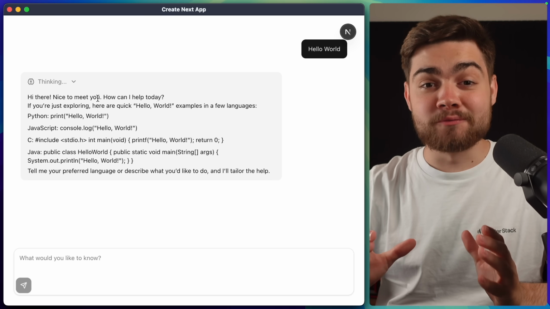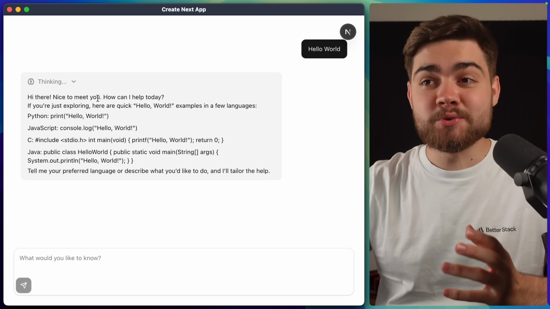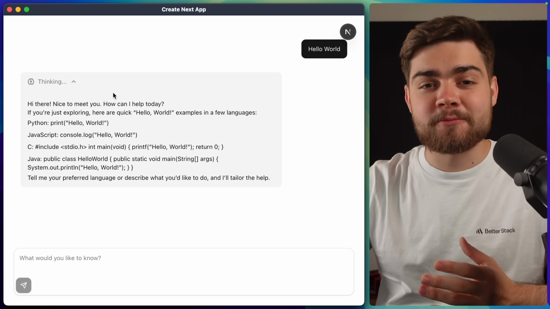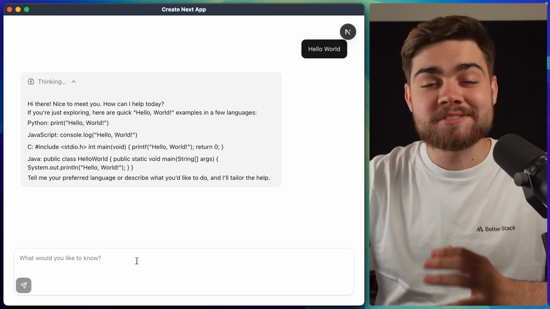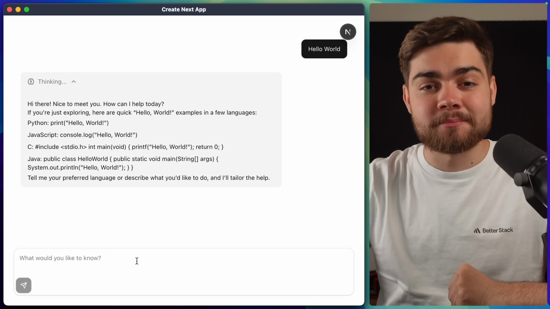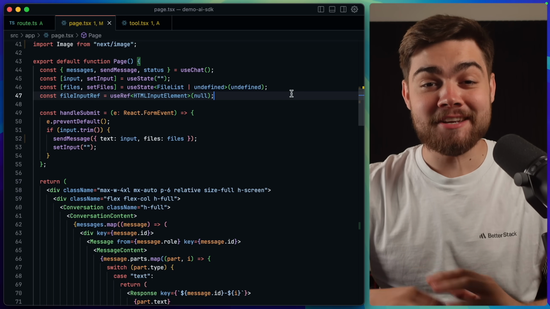There are a few things that we can really quickly improve though. First, we're not actually seeing the reasoning that we're getting back from GPT-5. And also, I want to be able to send images and PDFs to my chat. I'll start out with the file uploading as that one is super simple.